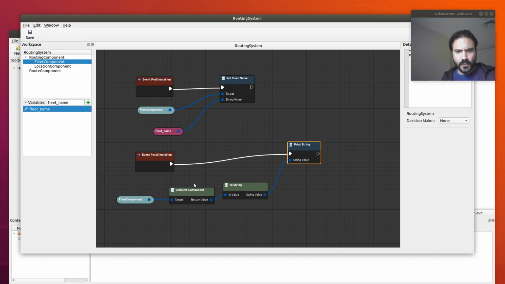Also notice that we cannot connect the fleet component directly to the toString, because that would take the actual object and convert it to a string, and that would probably be the ID of the object, right? Like in Python, for example, if you're familiar with Python.